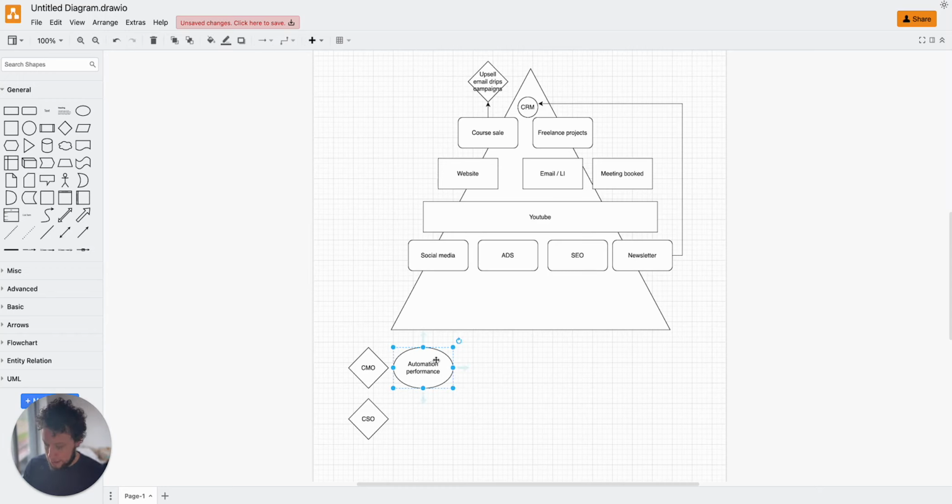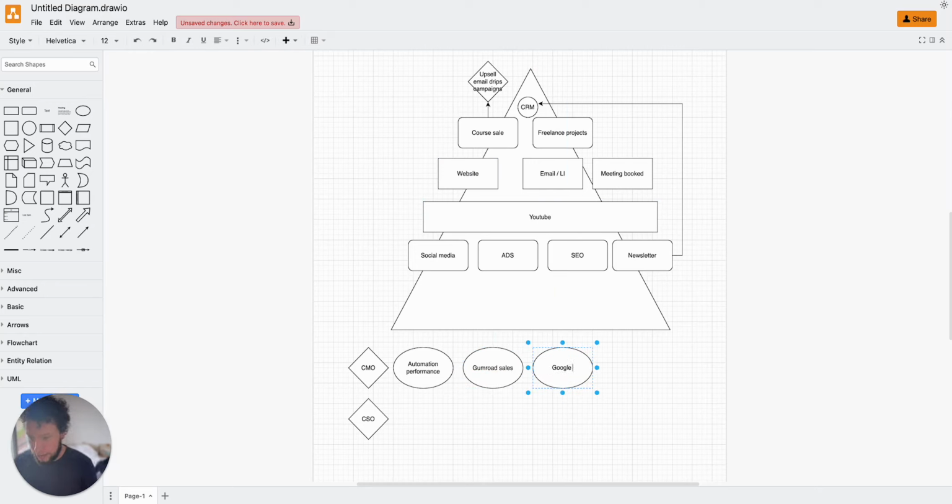For course sales, this is tied to my Gumroad. So I wanted to analyze my Gumroad sales, see if there's anything interesting there. For the website, just Google Analytics is fine. And then I'll drop into Google Analytics to show what metrics I want to measure.